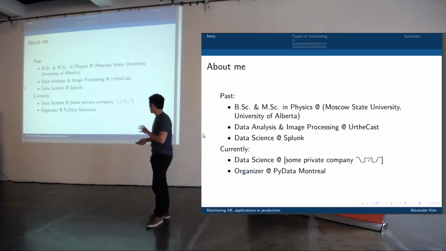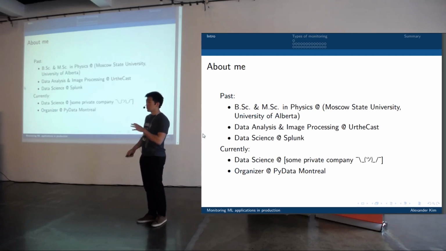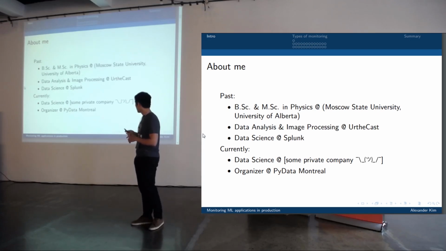So, okay, a little bit about my background. My educational background is all in physics. Yes, I'm one of those data scientists by trade, physicist by degree. So I got my bachelor's at Moscow State University and my master's at the University of Alberta.